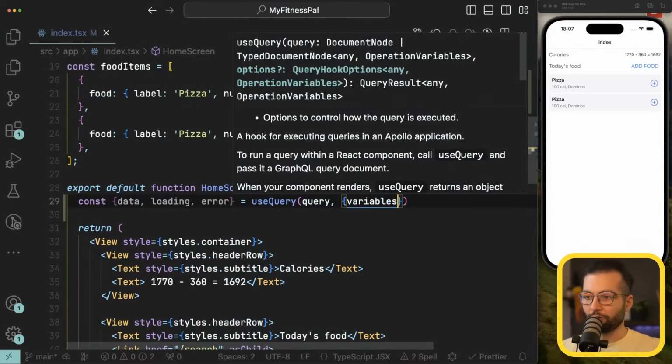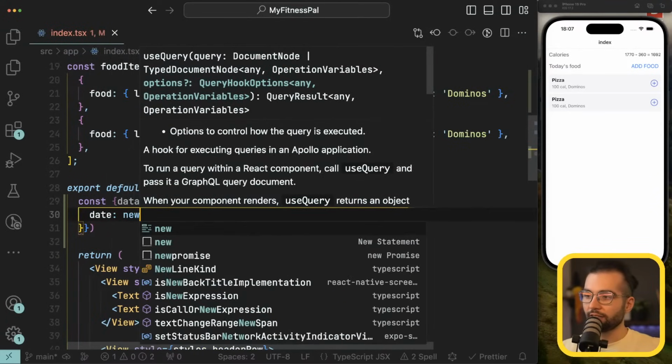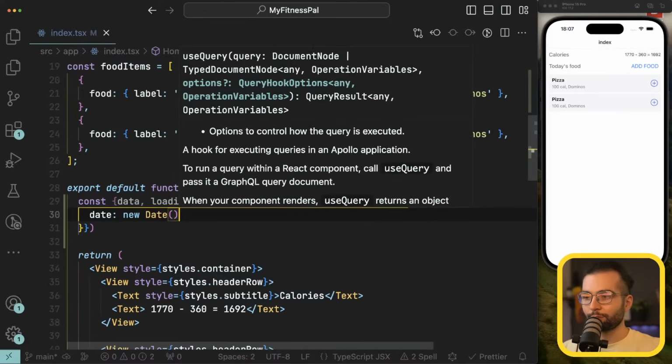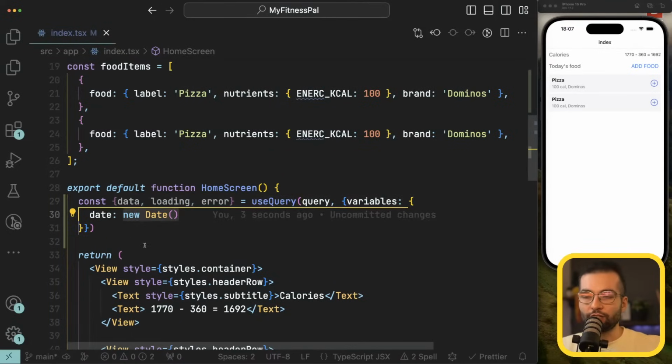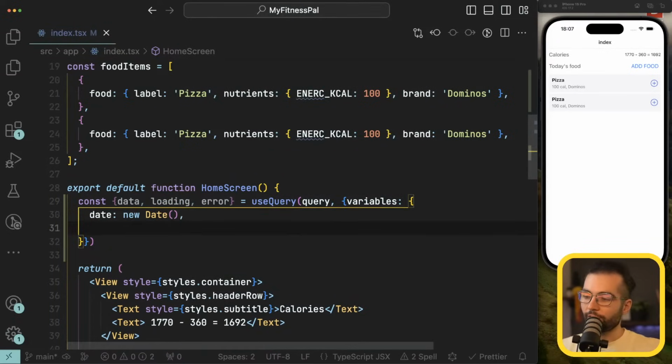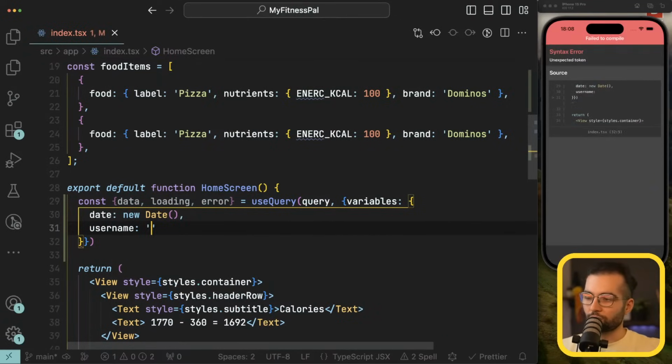This will come here in the variables, and it will be date. Let's go with a new JavaScript Date, because a new JavaScript Date will give us the current date of today, and then the userId is going to be hard-coded.